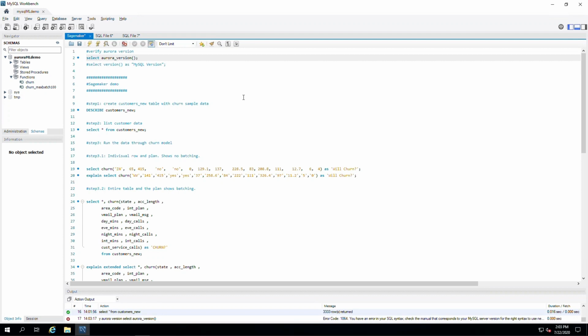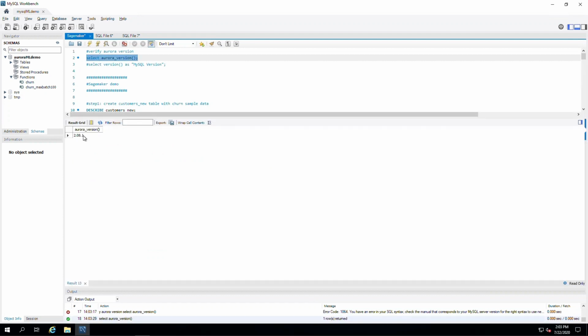Okay, now we're in MySQL Workbench. Let's take a look at our Aurora version first. It's 2.08.1. As long as we are above 2.07.0, Aurora integration with machine learning is supported. So in this case, we're good.